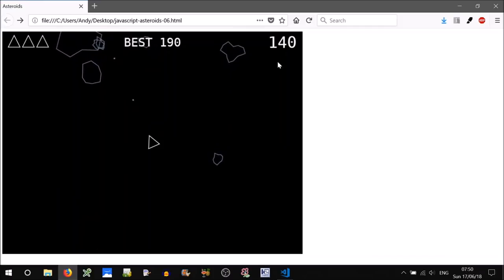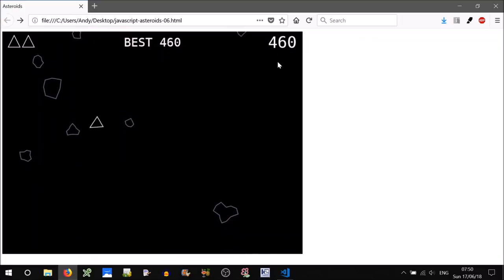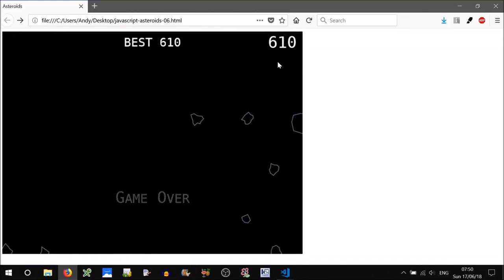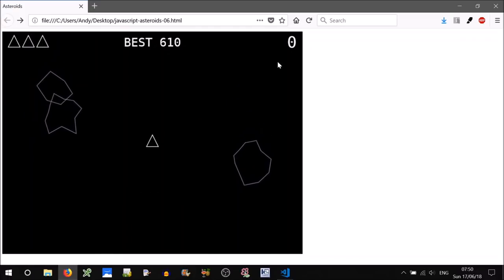So we should have a high score. Let's get a high score first. 310, 410. Let's smash the ship a few times. 460. 560, and one more life left. 610. So this should reset. Yep, the score's reset, but our best score is still 610. Great.